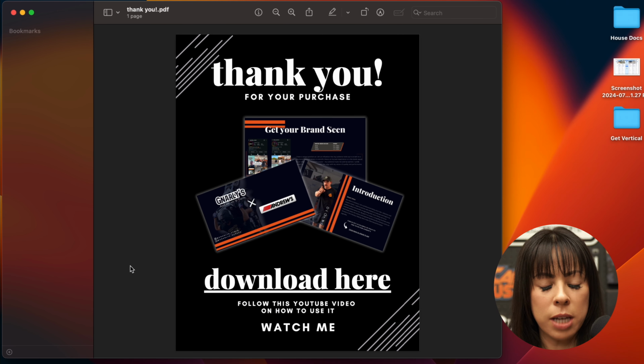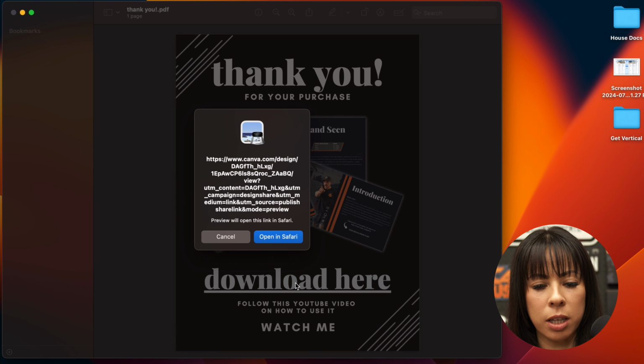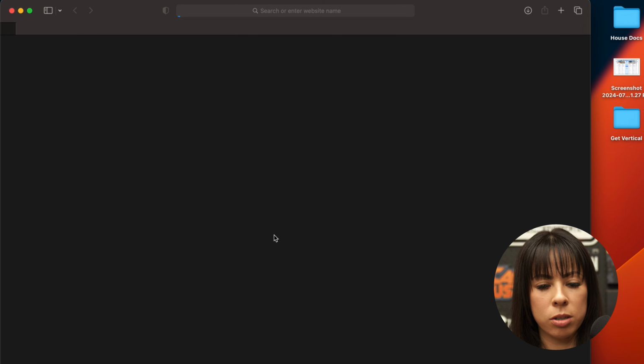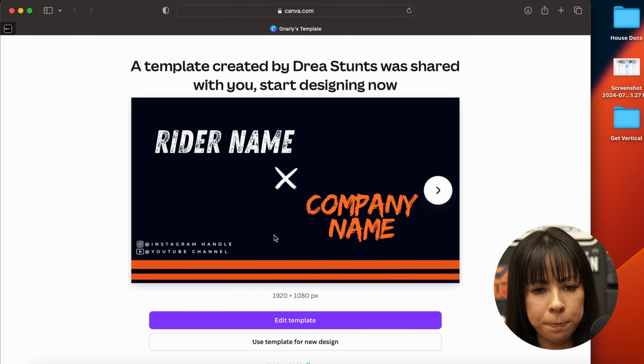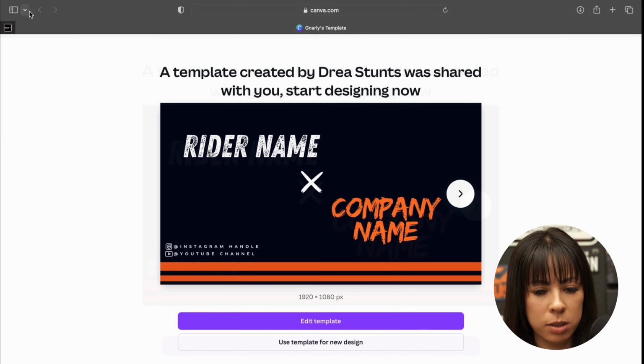With this template, you can change it and stylize it to whatever colors and fonts you want, so it fits who you are as a rider. Don't think that any of this has to stay exactly the same, and I'm going to teach you how to do it. Once you get your template off of our website, you'll get a PDF like this. Then right here, click download and open it in Safari or Google Chrome. This is what it's going to take you to.